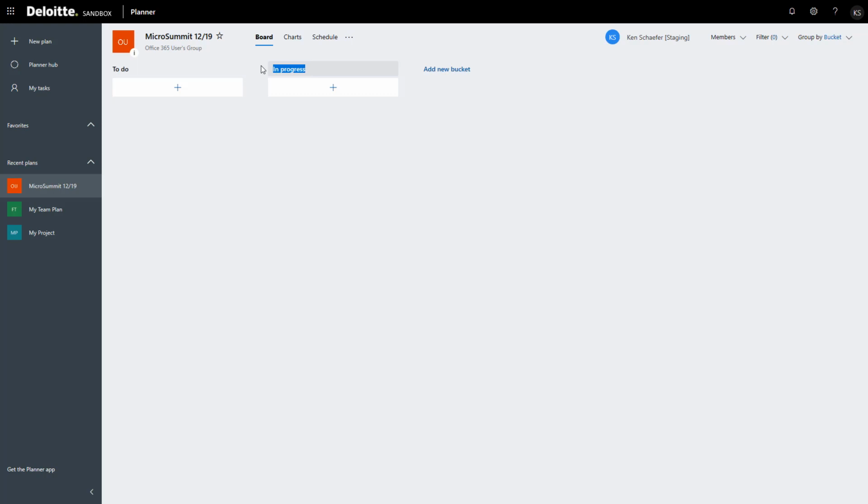are a different kind of organization. So in this case, I'm doing a micro summit. Some of the things I want to do is I'm going to have tasks around speakers. I'm going to have tasks around my micro summit hosting. So we'll call this speakers and scheduling, if I can spell properly. Speakers, scheduling, hosting.